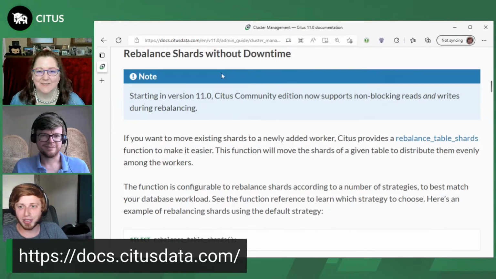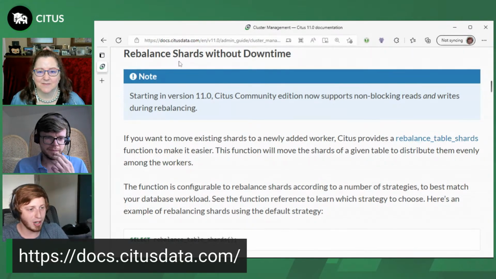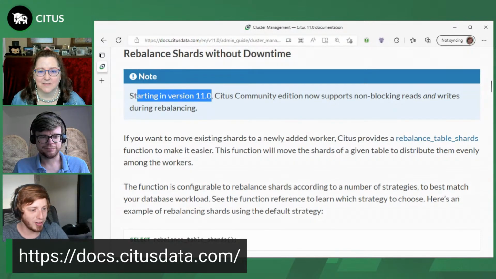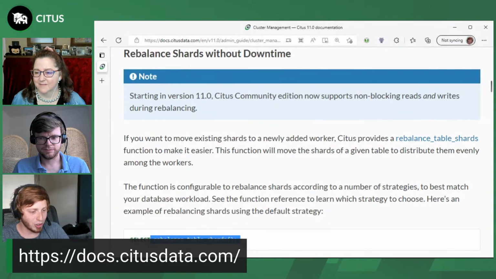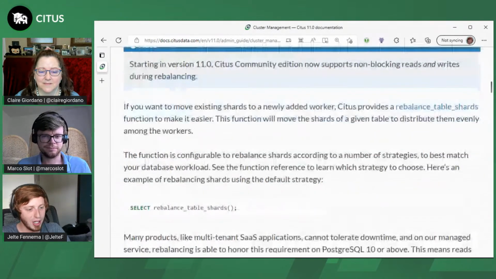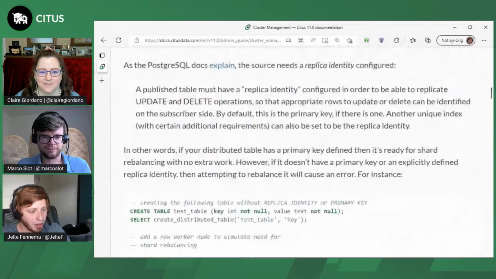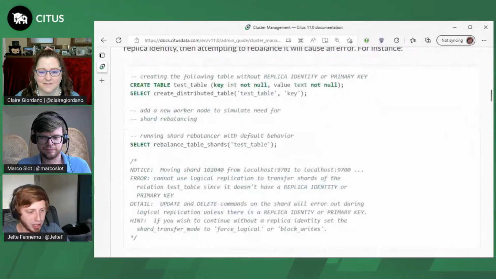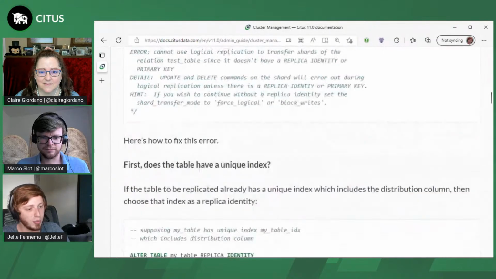So yeah, we have the docs, and there's a section on the rebalancer and how it rebalances shards without any downtime. And as you can see, starting in version 11.0, it's now open source and everyone can use it. And the way to use it is very simple. You just do select rebalance table shards, and it will balance the shards in your cluster. And there's a lot more info on how this all works, and if it doesn't work for some reason, because there are some edge cases where you might have to look out for a bit.